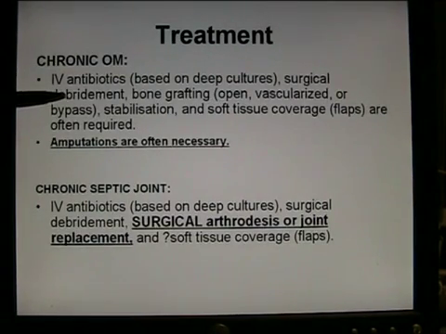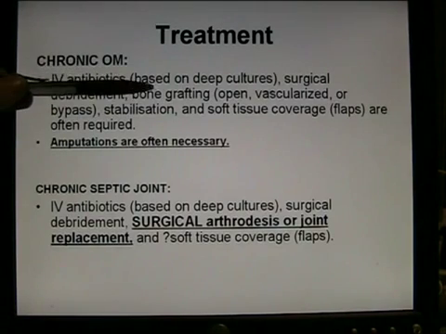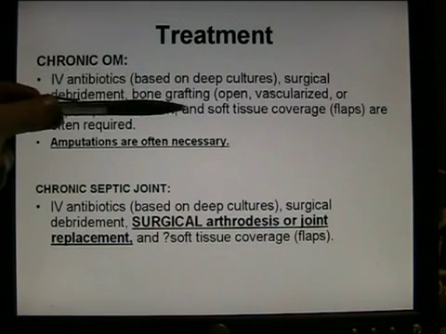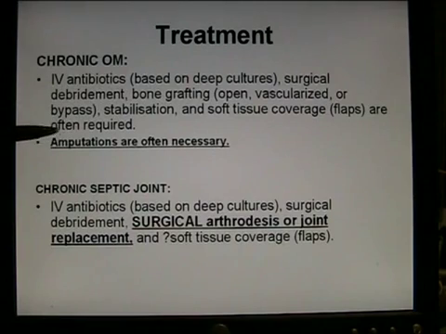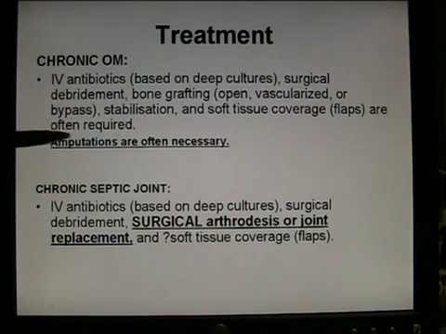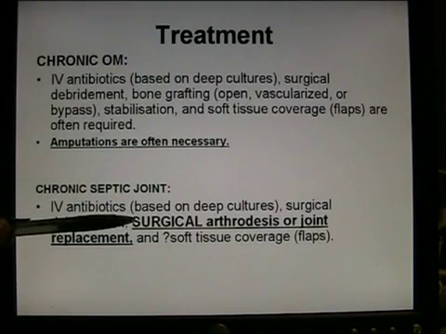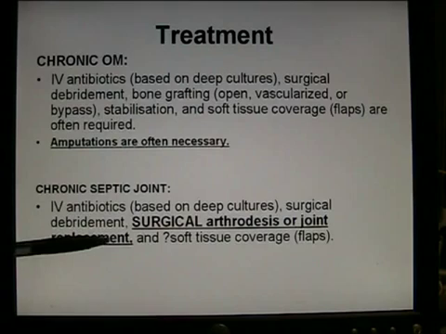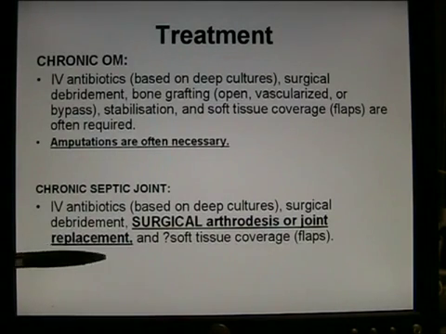Surgical debridement, get rid of the dead tissue. Later reconstruction, bone grafting, stabilization, soft tissue cover. Amputations may be necessary to get rid of a painful chronic limb. Chronic septic joint, major challenge, correct antibiotic as above. You may need to do a surgical arthrodesis or joint replacement when the infection's quiescent. These are highly specialized cases requiring orthopedic surgeons who have a subspecialty interest in this area.